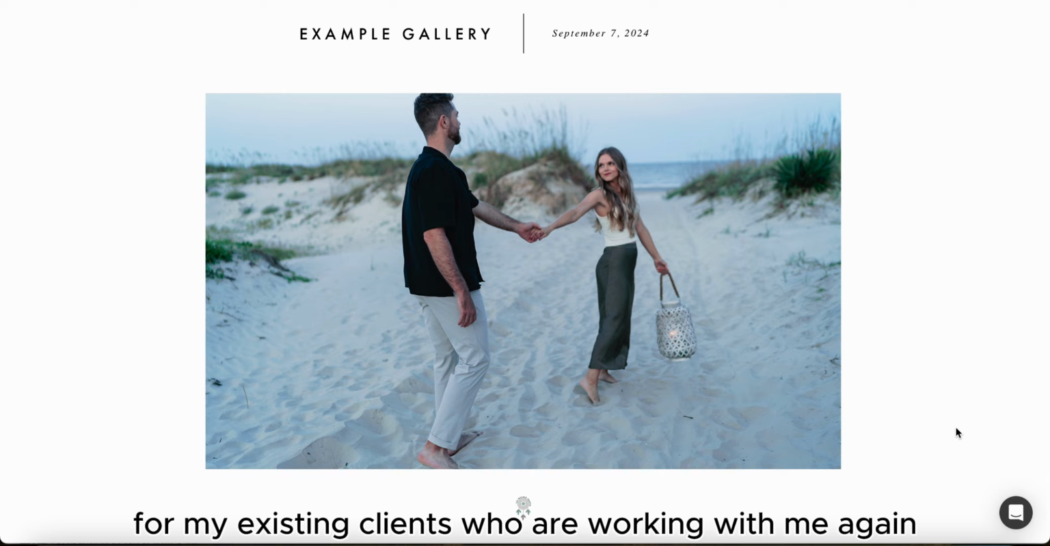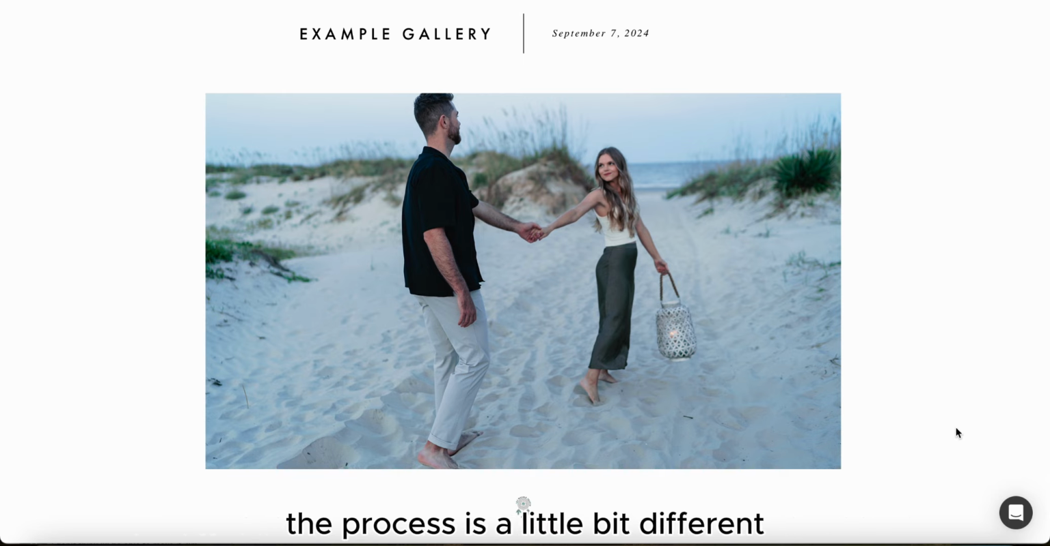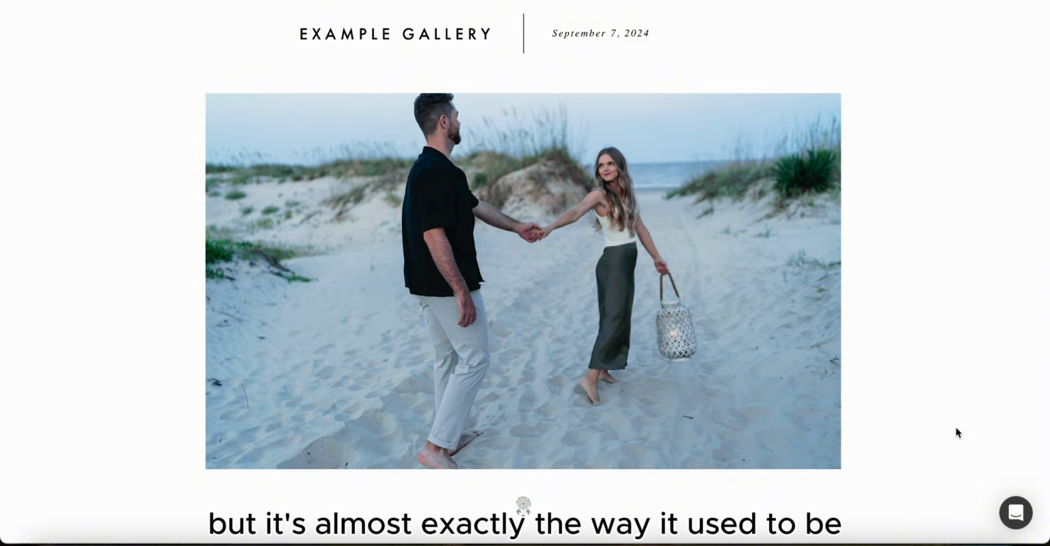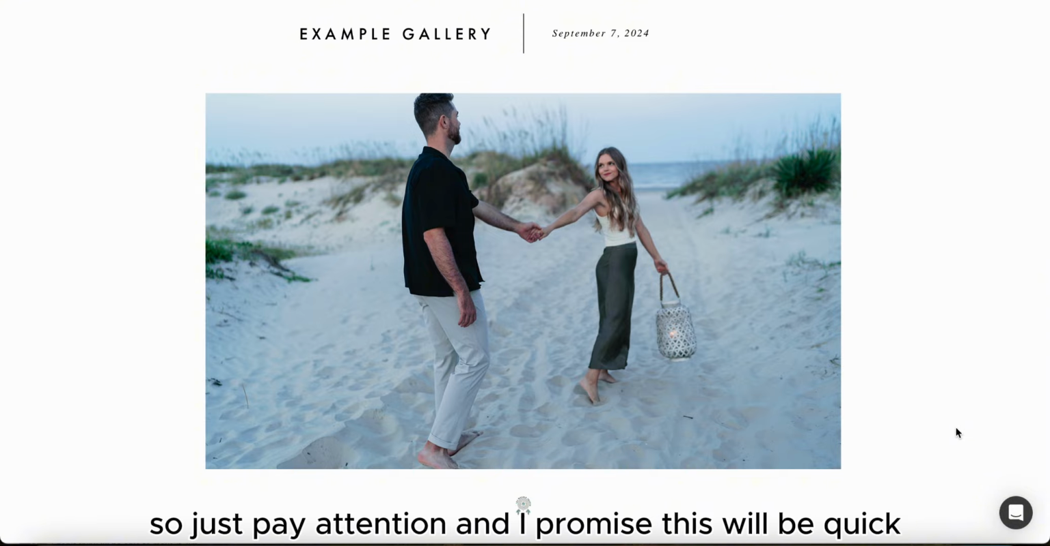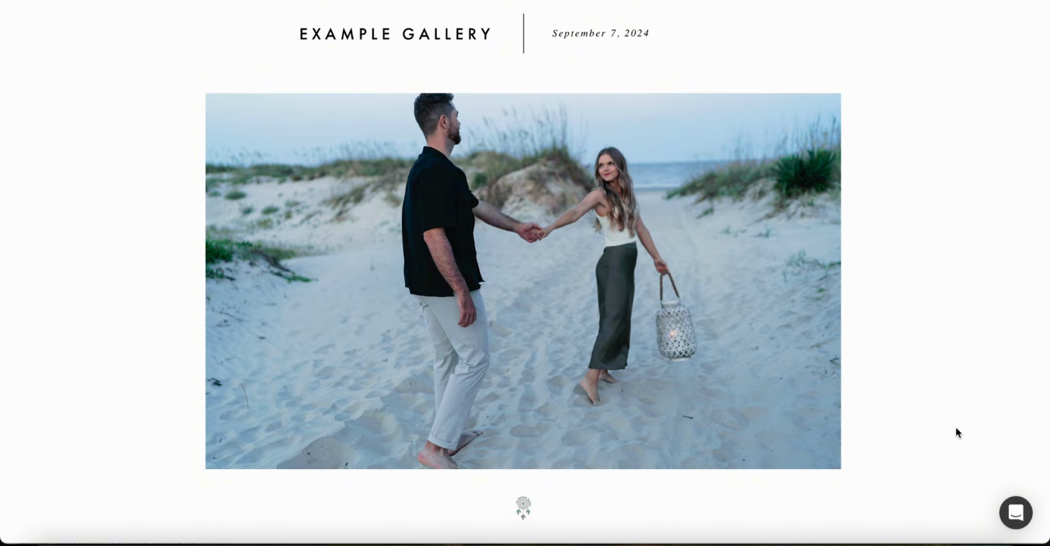For my existing clients who are working with me again, the process is a little bit different, but it's almost exactly the way it used to be. So just pay attention, and I promise this will be quick.